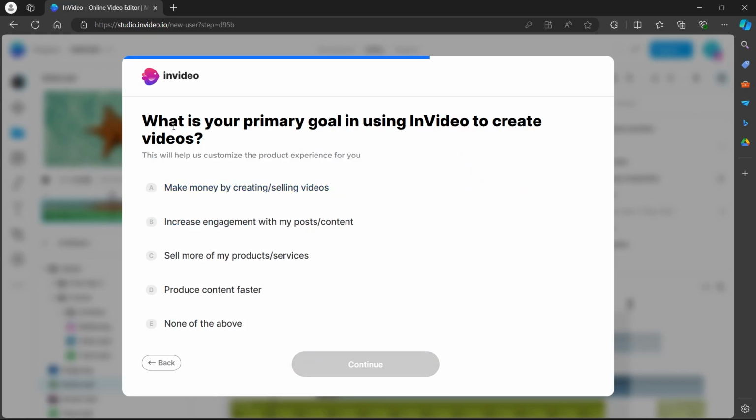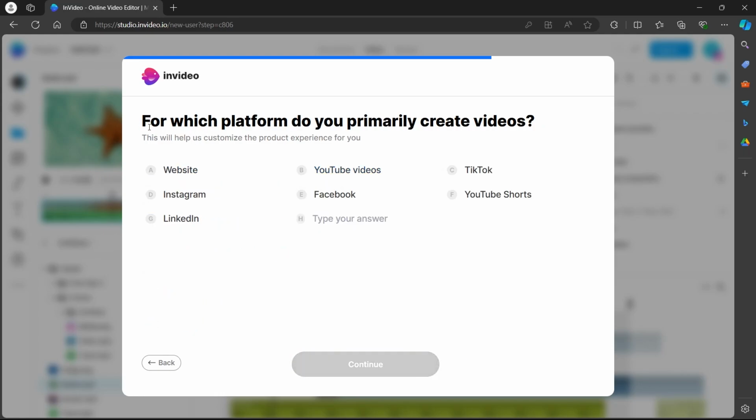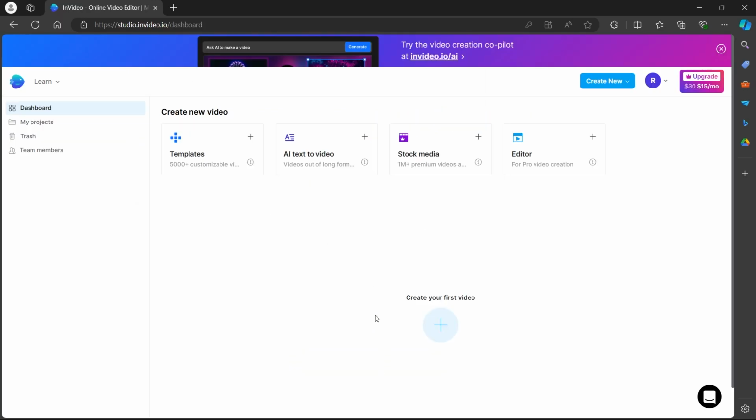Now choose what your primary goal is in using Invideo to create videos. I will choose none of the above and click on continue. Now choose for which platform you primarily create videos. I'm going to choose YouTube videos and click on continue. And successfully I'm signed up on my Invideo page.